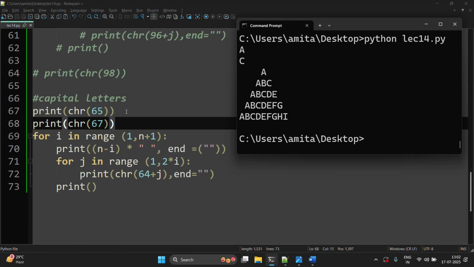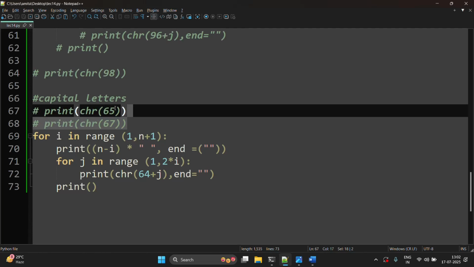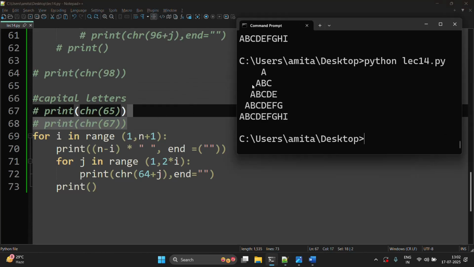And you can see a full pyramid here. Let me comment this and run it again. So you can see a full pyramid is formed with capital alphabets.